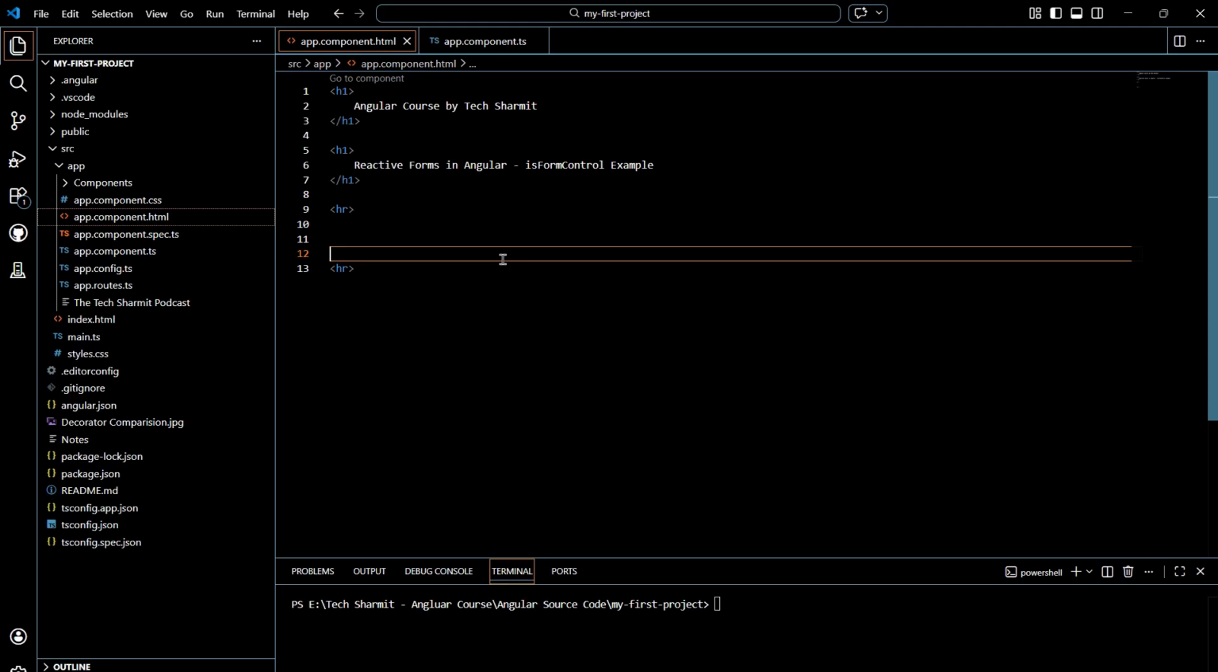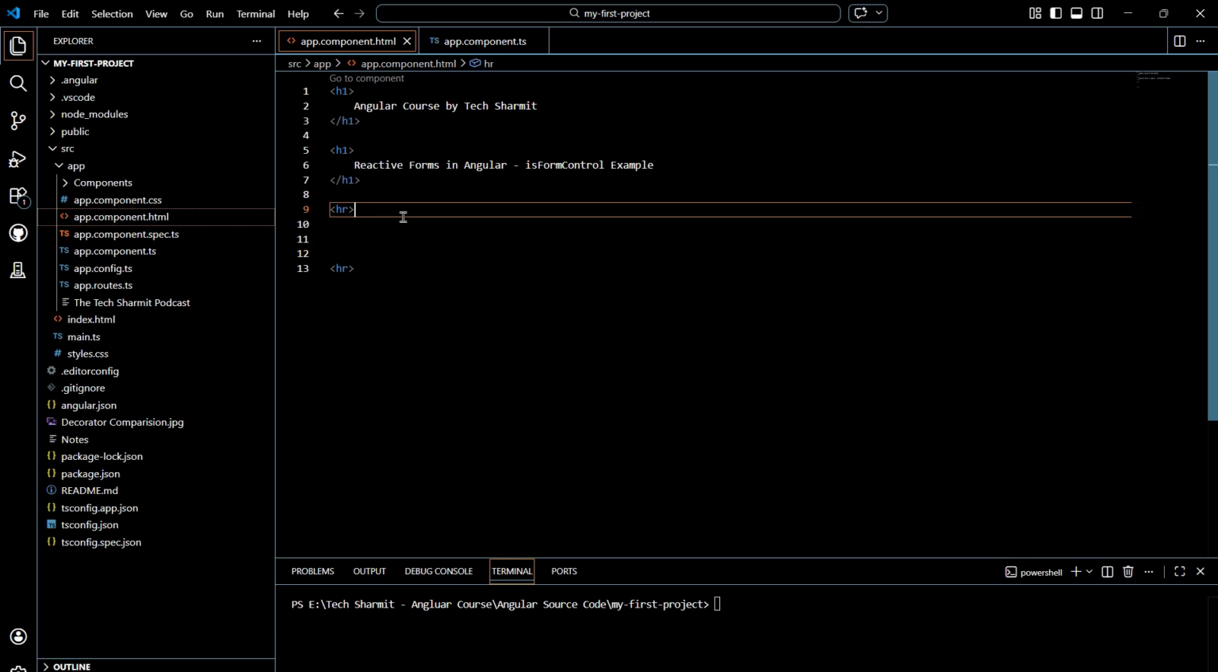Here you can see I'm currently in the app.component.html file, where I have mentioned two headings. One is Angular course by Texture Myth, and the second is reactive form in Angular, isFormControl example. After that I have created two horizontal rows, and in between these two horizontal rows we will define the logic. But before we design the logic, let's define the prerequisites.